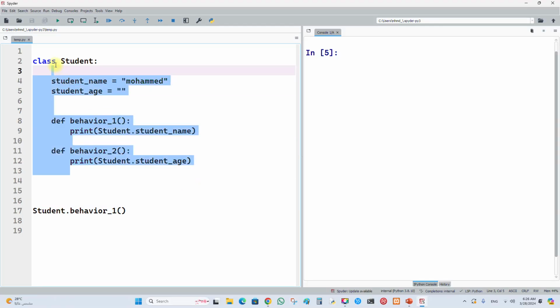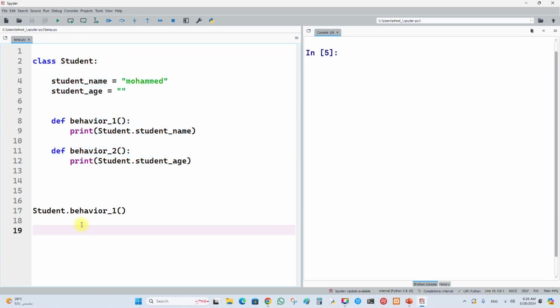How to create an object. This is our class that we have created previously. And to create a copy, and that copy is an object of the same class that is called student, we have to write the name of the class, after that parentheses like this. Okay, this definition will create an object.